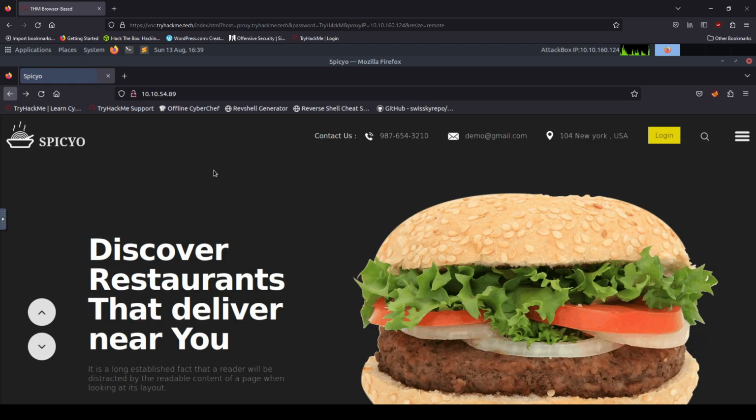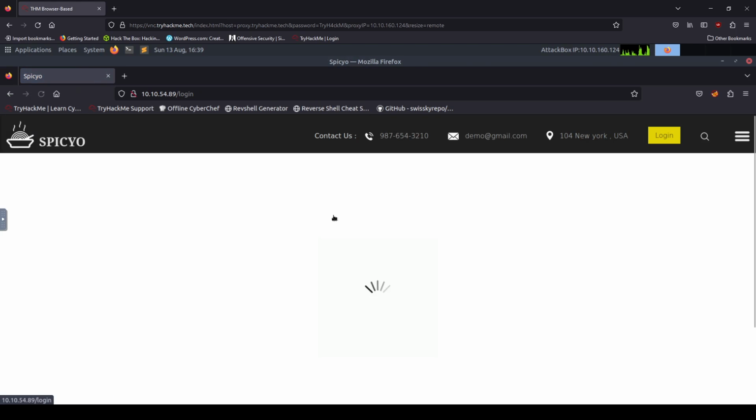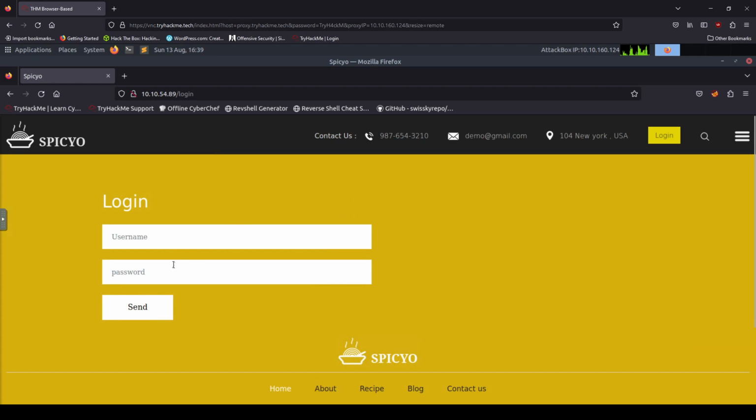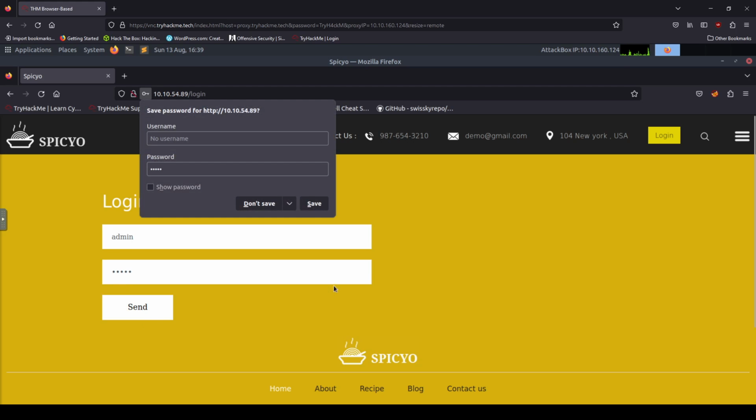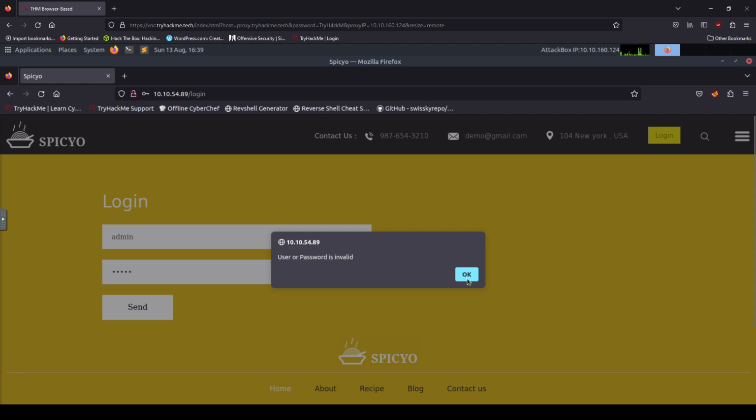I want to get to debug somehow. We also find the login. We didn't need Gobuster for that. We have this login page, admin, and it says no.